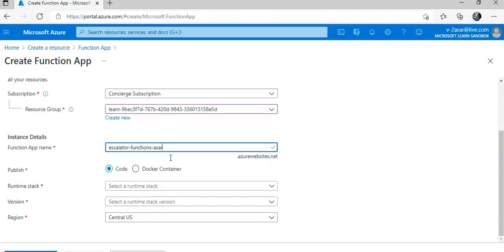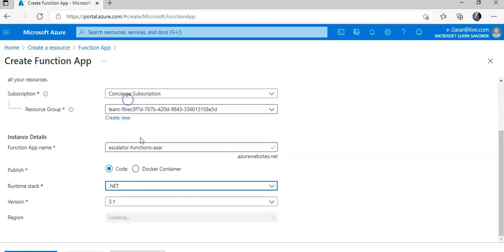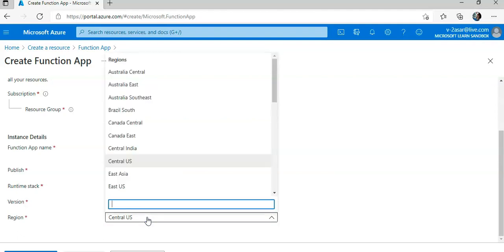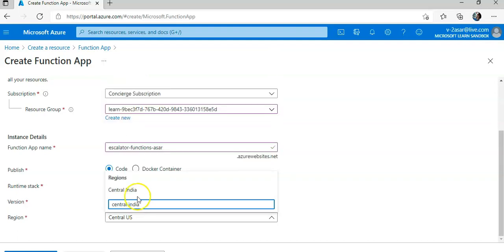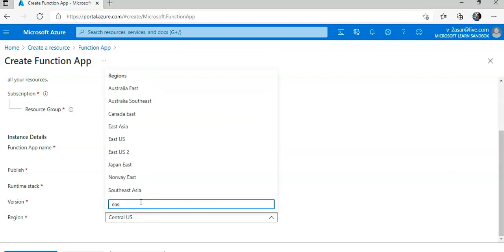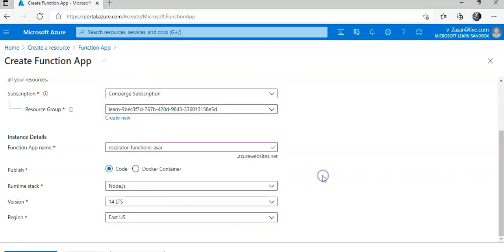Okay, I'll publish it through code. Runtime stack, I'm gonna go with, sorry, not .NET, Node.js. Version would be default. Region, you can choose whatever location is nearest to you, or whatever location you want to choose. I can choose Central India as well, right? So I'll choose East US.